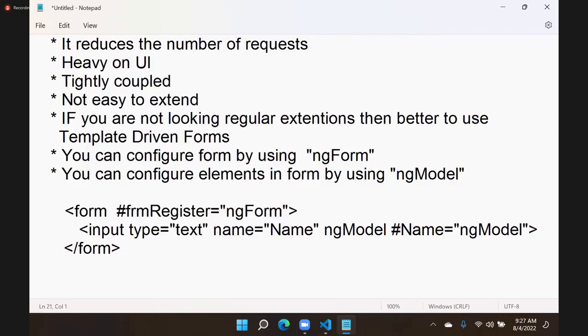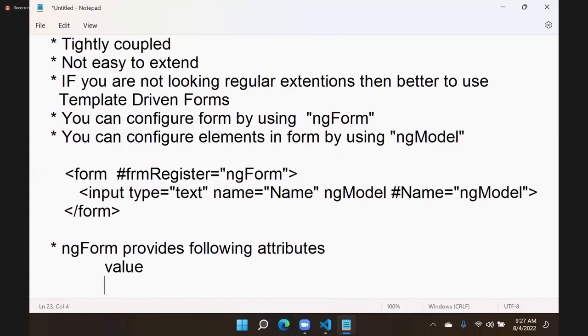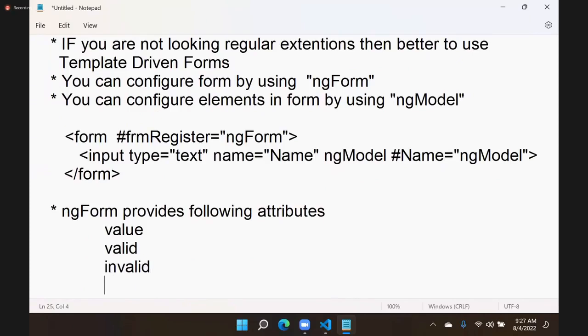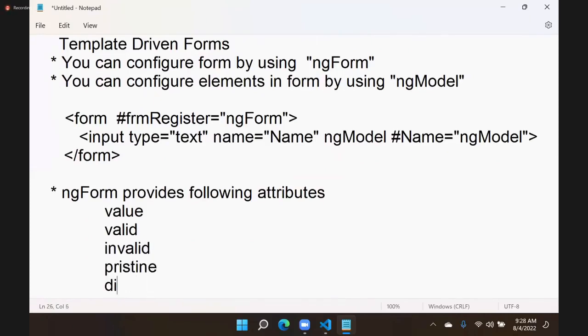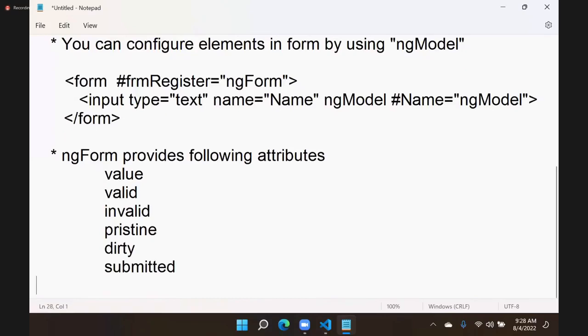What are those details? You need to know that ngForm provides the following attributes. It provides an attribute called value, an attribute like valid, invalid, pristine, dirty, and submitted. These are all the properties of the form.